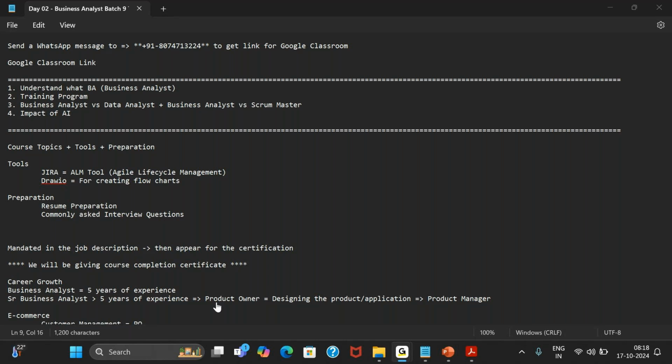Yep. Right now you might be thinking from a QA perspective or a developer perspective, but when you start working as a BA, you will have that idea.